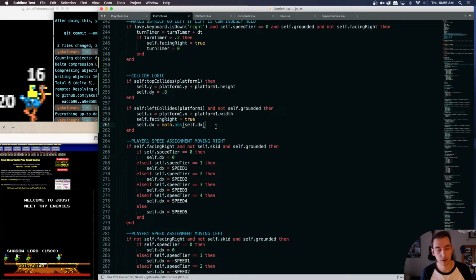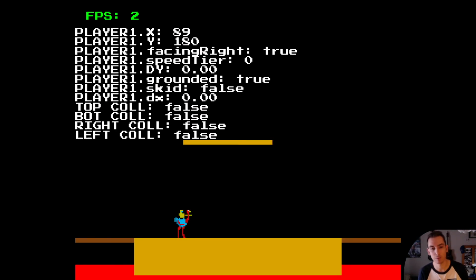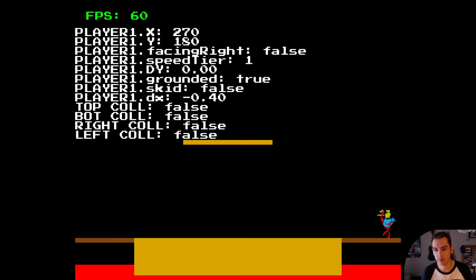Because I'm just trying to think. My dx is positive. Well, let's see. I mean, I don't know why it wouldn't work. I'm just imagining problems. So we're going to be moving left and colliding on the left.